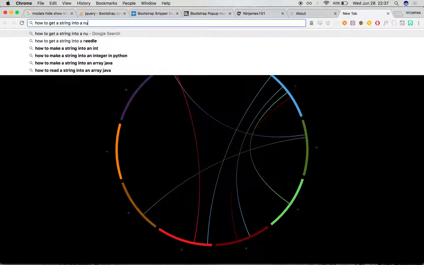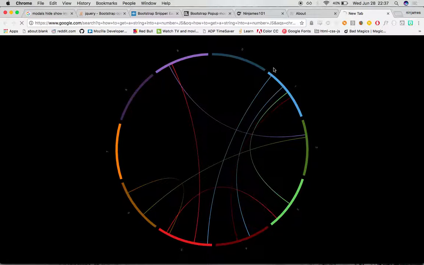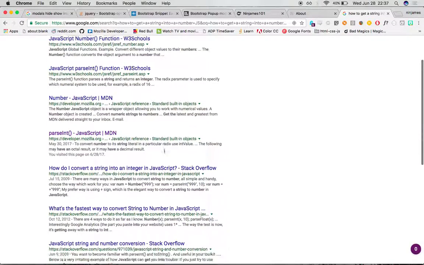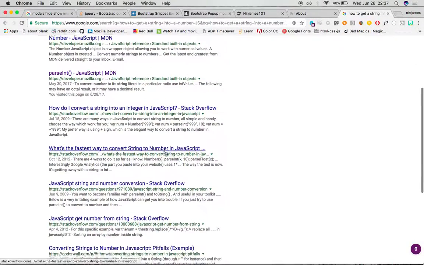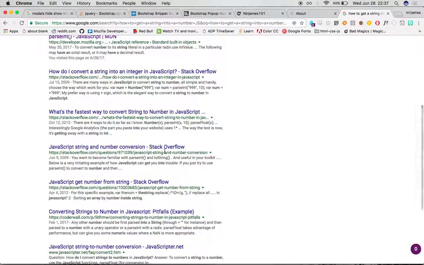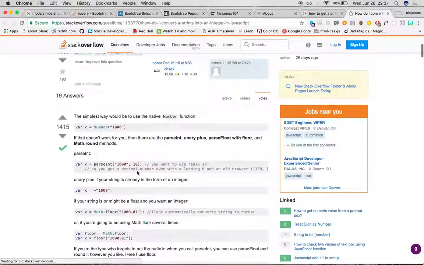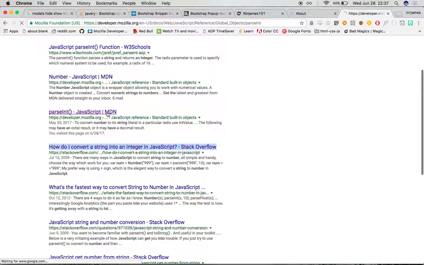Oh my gosh, if I could type. And I'm going to put in JavaScript. Cool, so I scroll through these, how to convert a string into an integer. Stack Overflow is your friend. Okay, so this one uses parseInt. I saw that earlier. Let's check out what parseInt is.